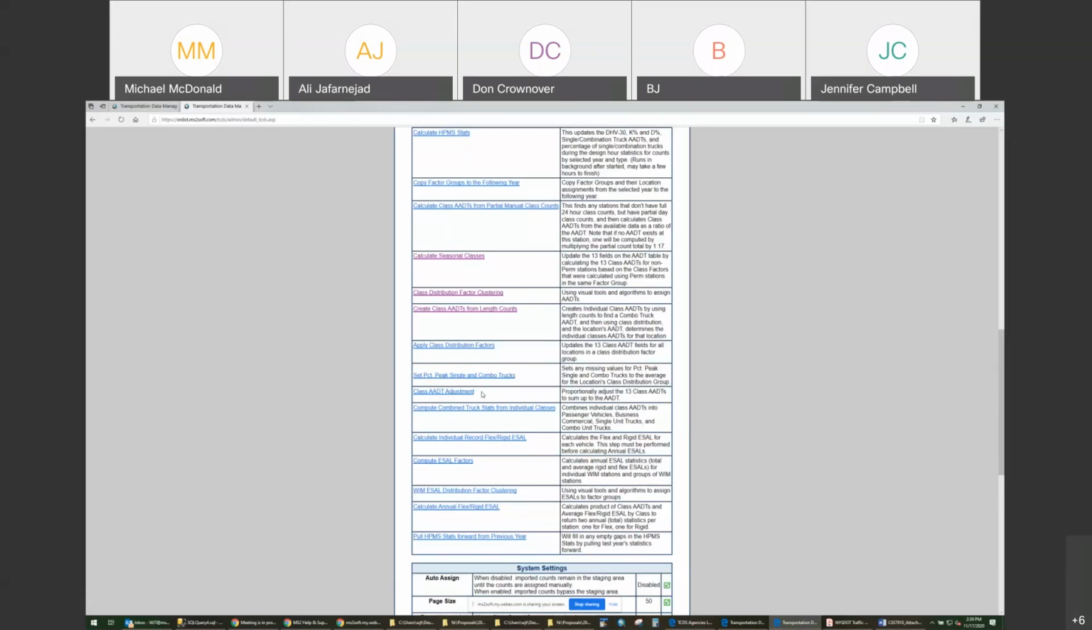Then there's a step here to clean up and proportionally adjust the 13 class ADTs to make sure that they still sum up to the ADT. So due to rounding errors and things like that, the ADT might be off by a couple of vehicles. So we will readjust the 13 class ADTs to make sure that they perfectly sum up to that official ADT, and so that all the math works out correctly.